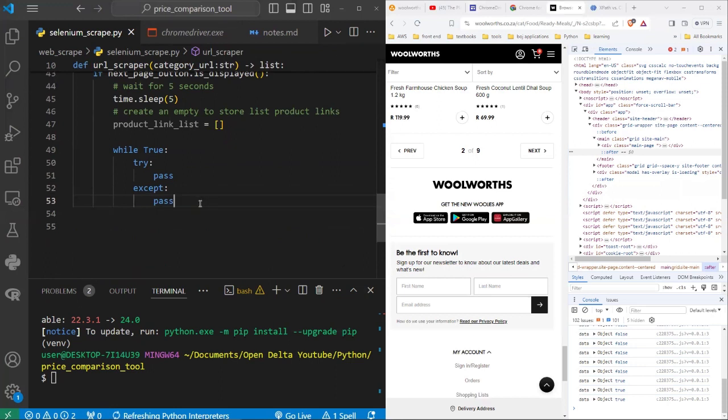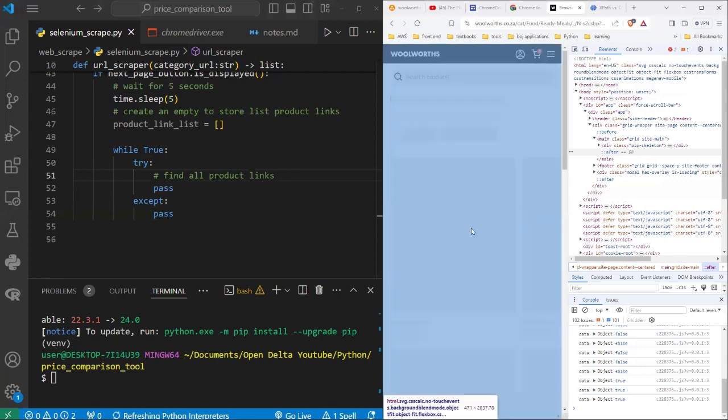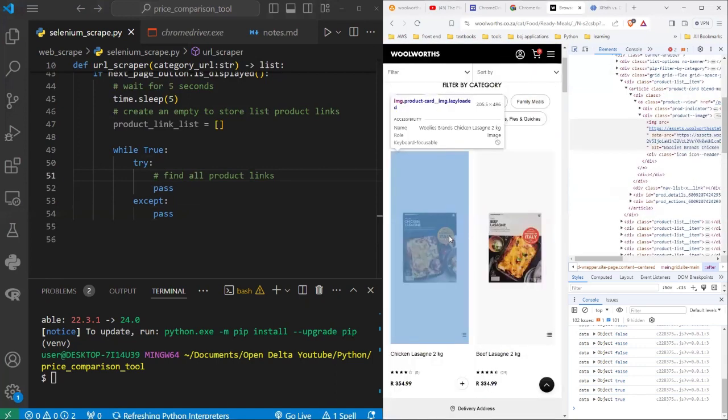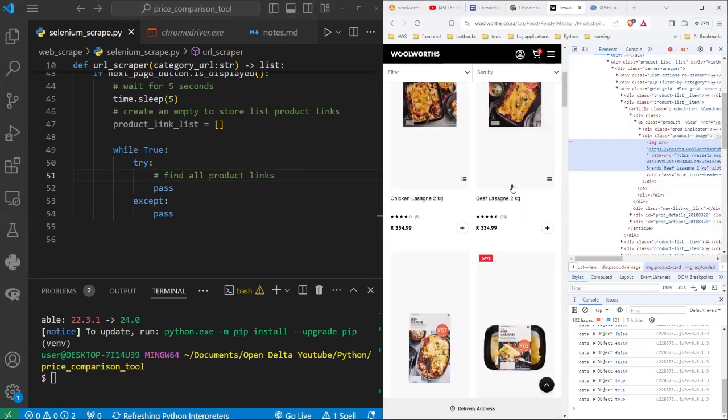So after that is done, okay, and then cool. So now what are we going to try and do? We're going to try and find all the product links. Now, how do you find a product link? Let's go back to the previous page. If you remember your HTML, all HTML links are in something called an anchor tag, right? So let me just click on one product.